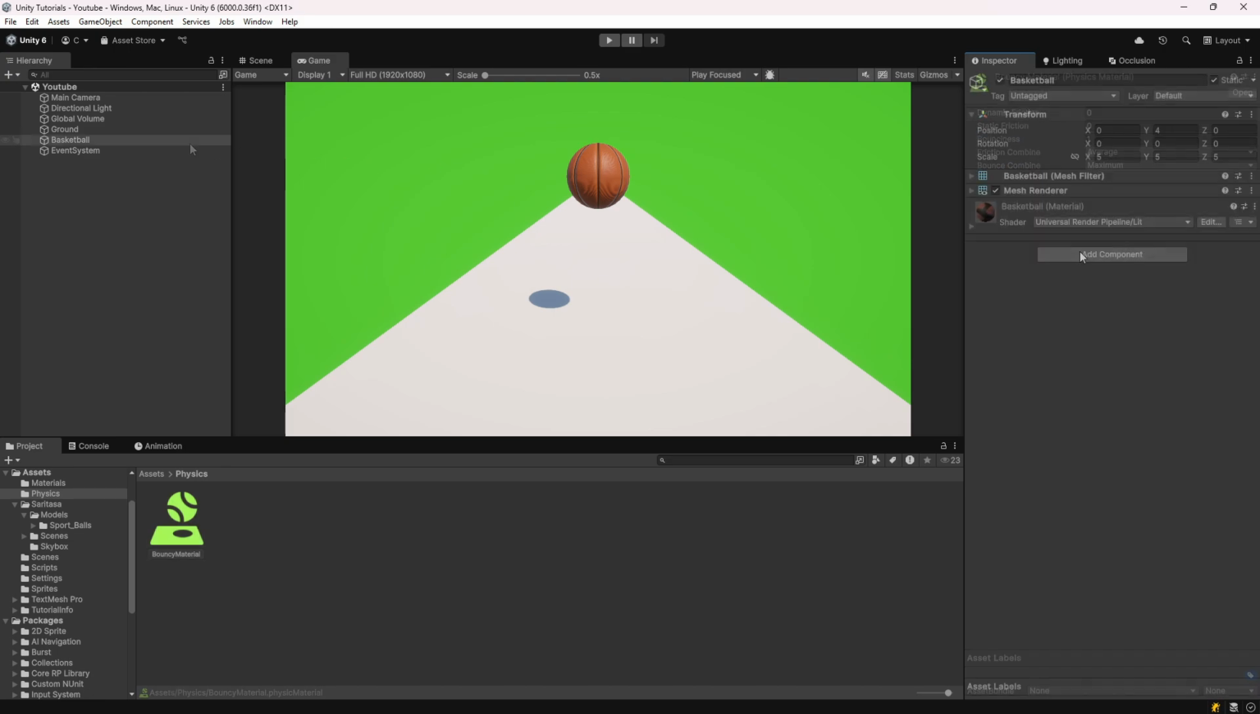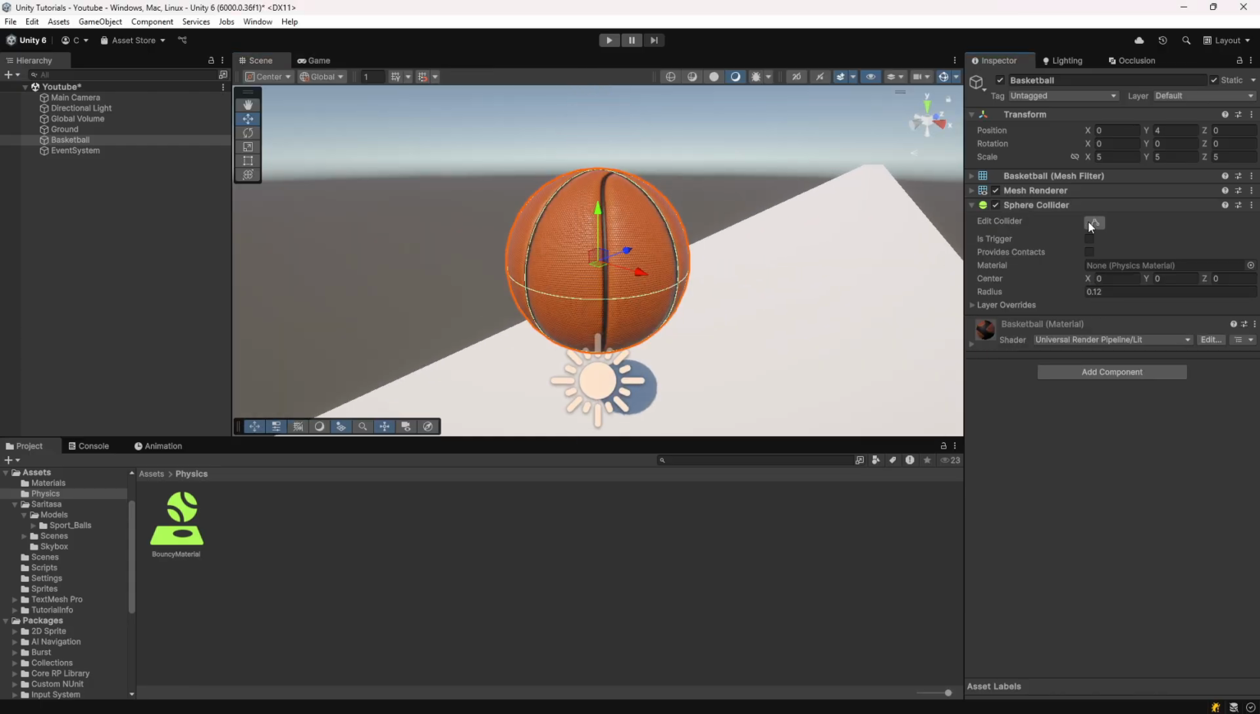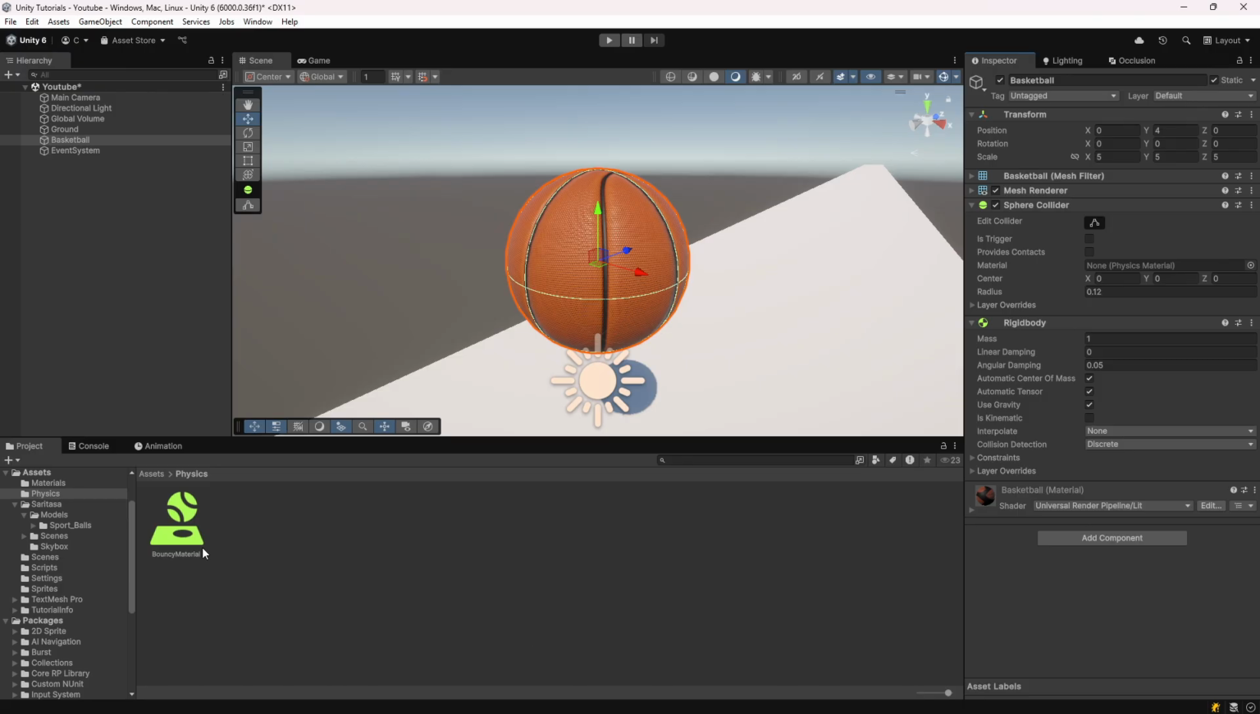But for this tutorial, I'm aiming for a ball that simply keeps bouncing in one spot, no rolling around, just straight up and down. Add a collider to our basketball. Then, we simply drag our physics material into the material slot inside the collider component.